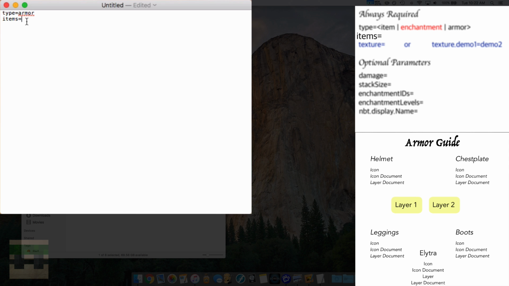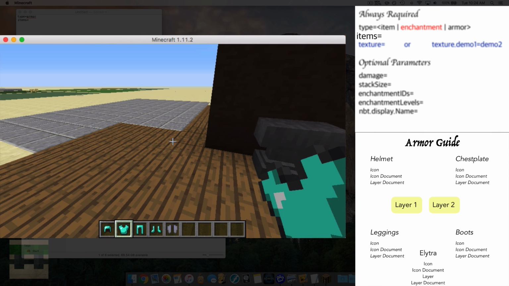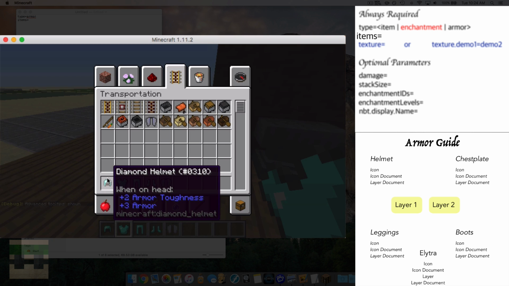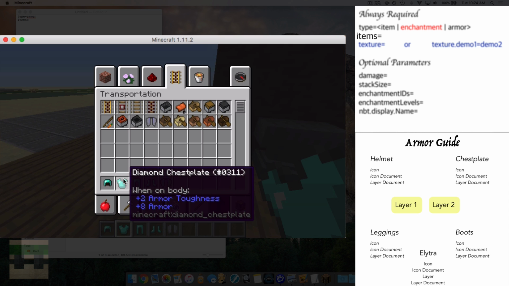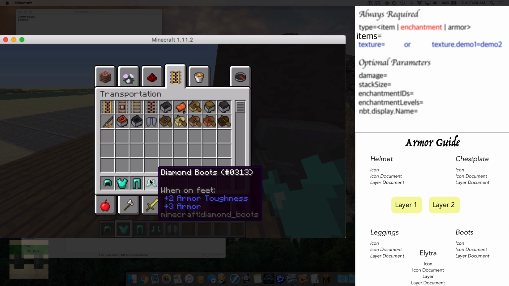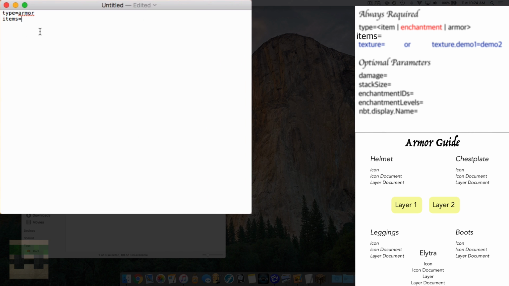The best way to do that is to head into the game, and I'll show you how to do that. So here we are back in the game. You're going to want to push F3 and H to enable the advanced tooltips, and just highlight over the item in question. The diamond helmet has the ID of 310. The chest plate 311, 312, 313, and 443. It's just to the right of the name there. So now we can head back into our document. So if we're going to want to do the helmet, we're going to want to type 310.